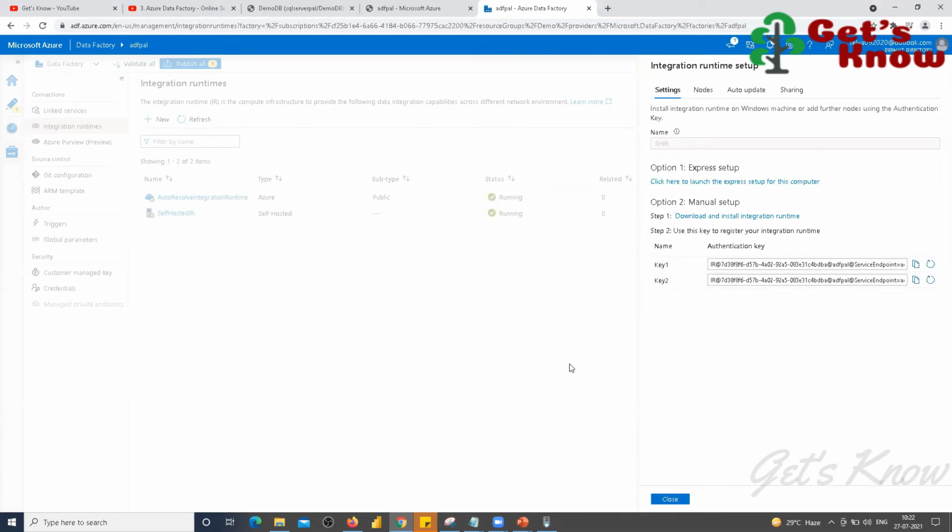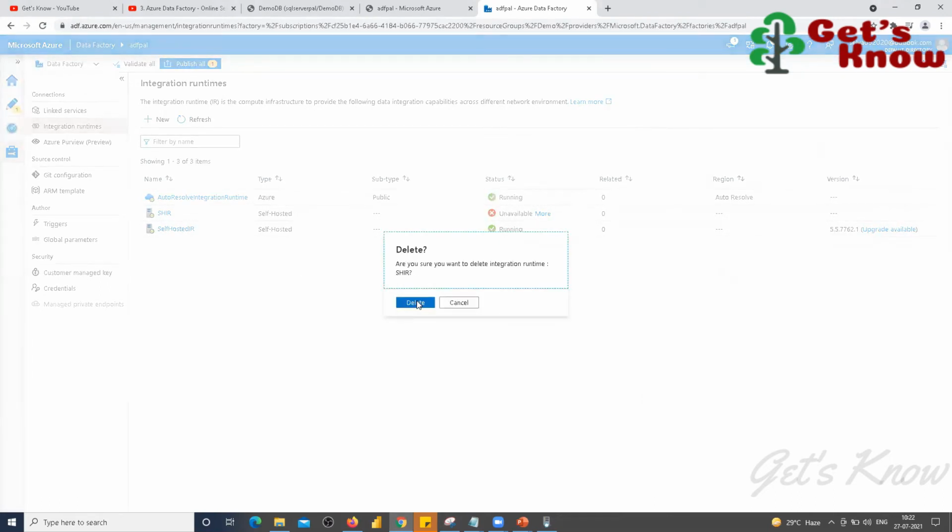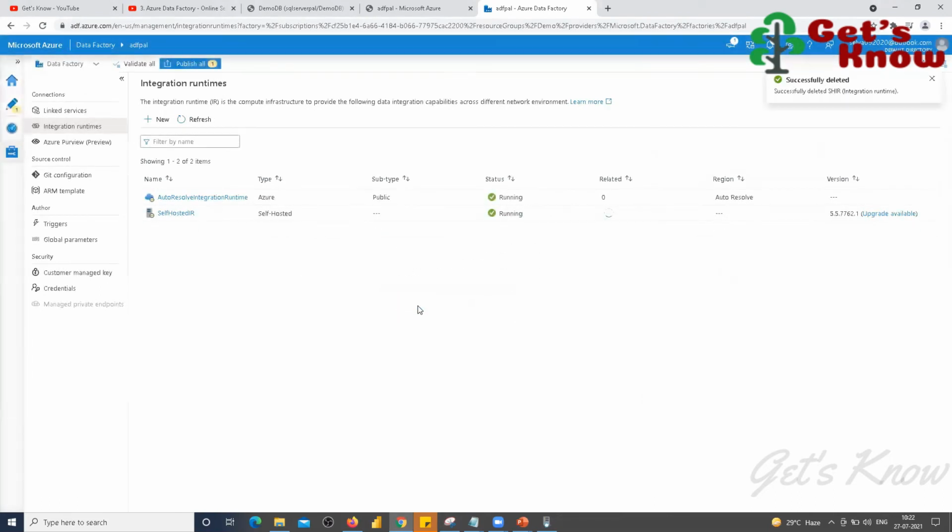But here I don't want to use this extra self-hosted IR, because for accessing local data, I have already created one that is available, so I can use this IR. In real time, do they have to create these two? Like, they will create the linked services and give them to the developer.